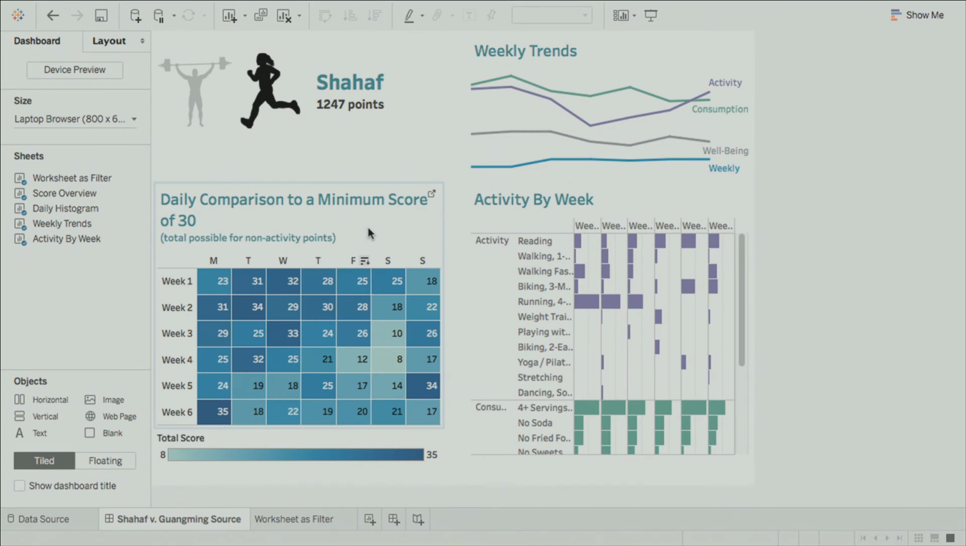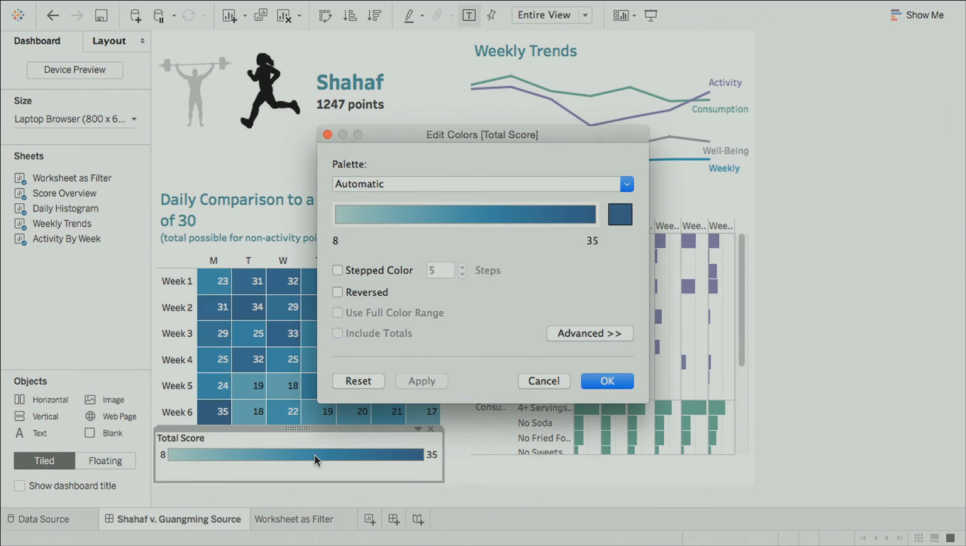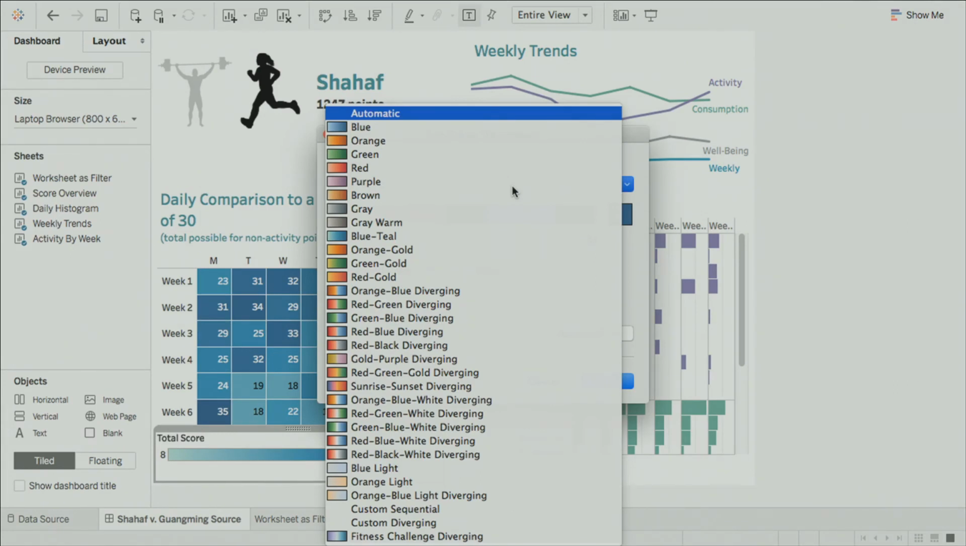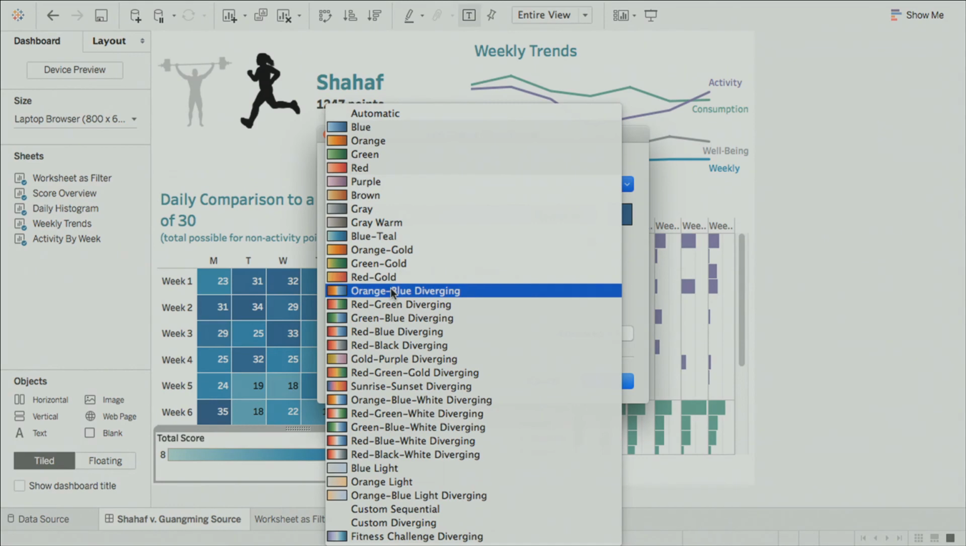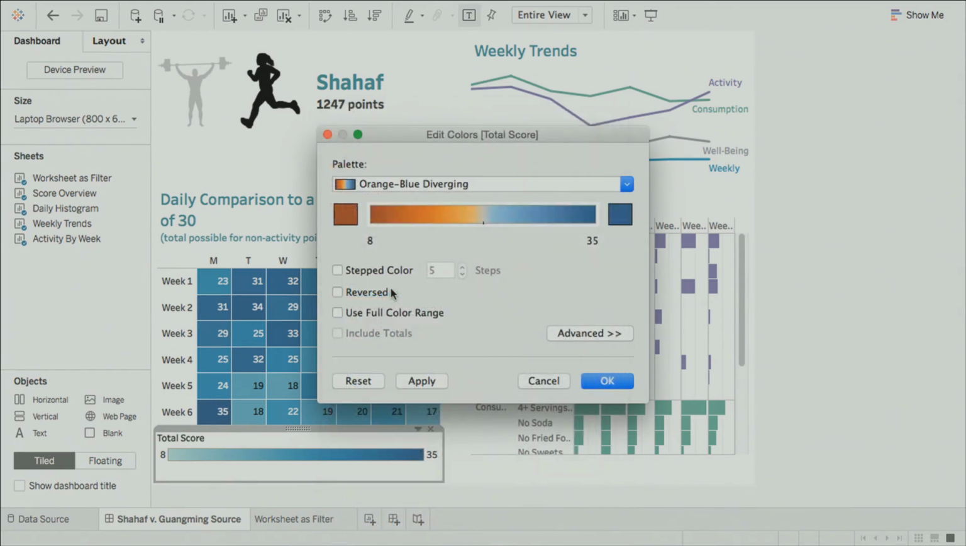In order to show that difference, we want to use a diverging color palette, which can differentiate between data a bit more. So we can double click on this color legend, which is another way to get to the color legend dialog, and we can pick one of our diverging color palettes. These palettes are also all new and updated with Tableau 10. And I can pick just the first one, orange-blue diverging.